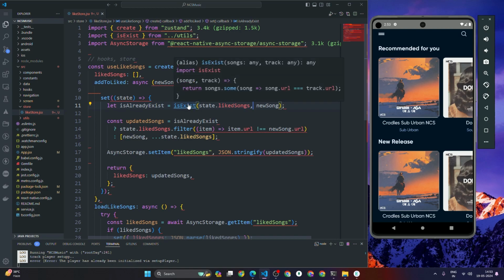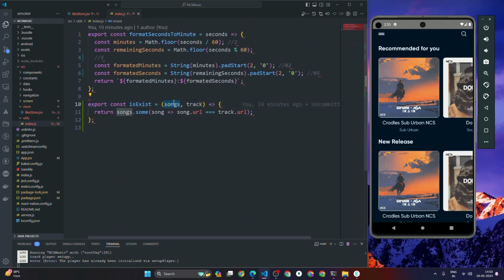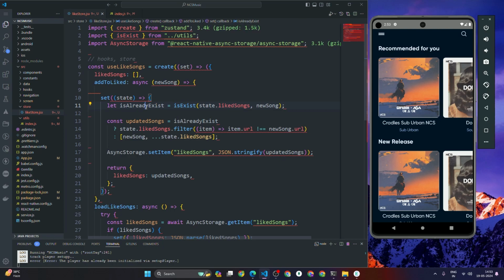Okay, now if we go to the exist function, inside that we have songs, and we are getting the track. I'm checking that songs.some, where song.url is equal to track.url. Basically, inside this songs array, do we have a URL which matches the track URL? If yes, then return true, otherwise return false, as simple as that.